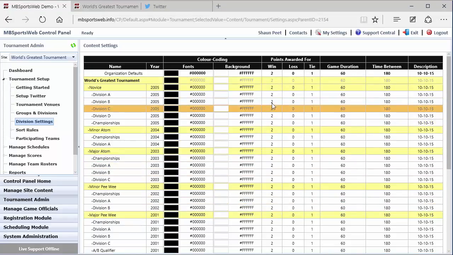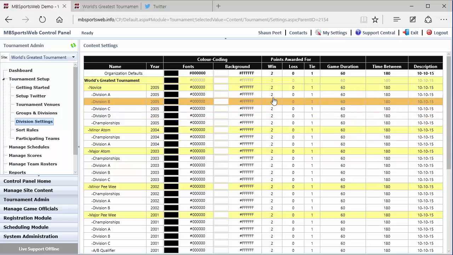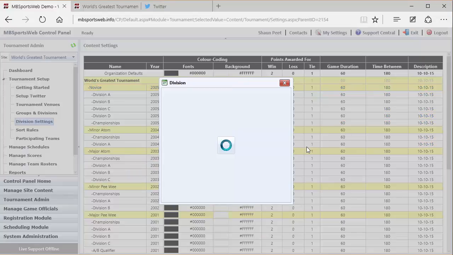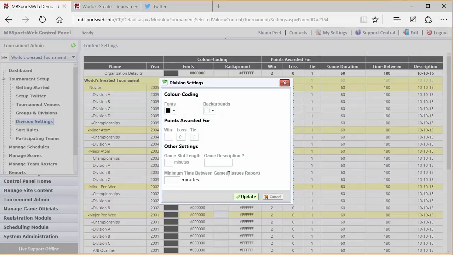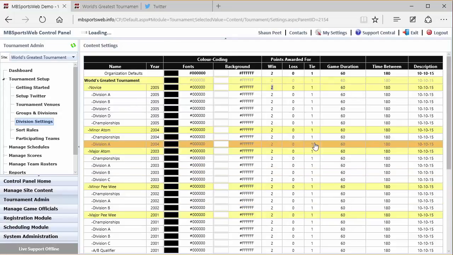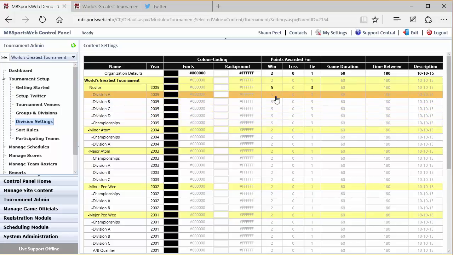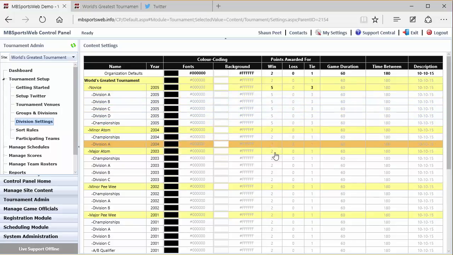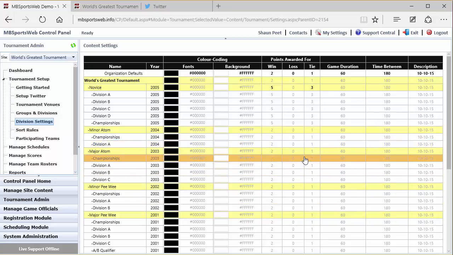Now with all these settings, you can set them for each division individually, but you can also set them for an entire group. So if, for example, this novice group had a situation where they were giving 5 points for a win and 3 points for a tie, then we could set that for the novice group, and this is going to now apply that setting to all of the divisions within that group without affecting any of the other groups or the other divisions.